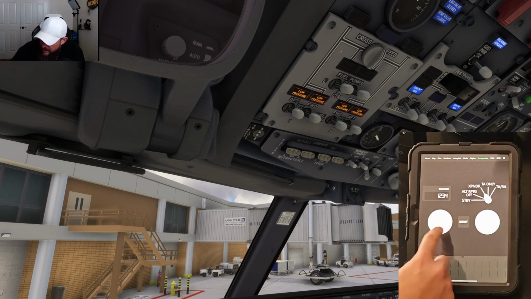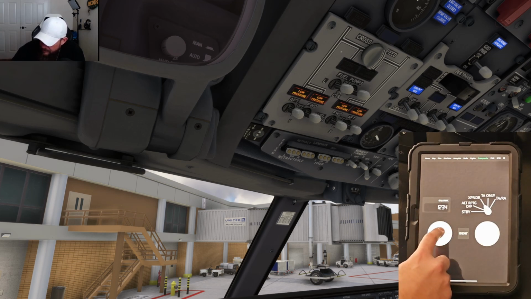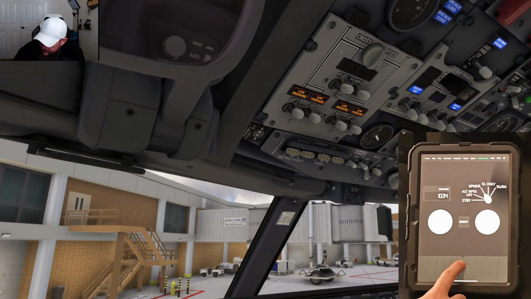Transponder, same way. So we're just going to tap it. Remember, I'm looking at this sort of a weird view, so bear with me, guys. There you go. You guys get the idea.